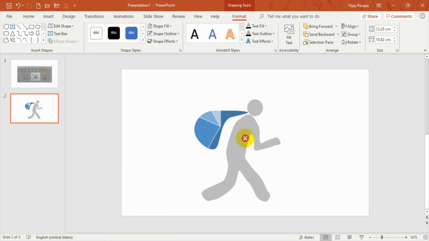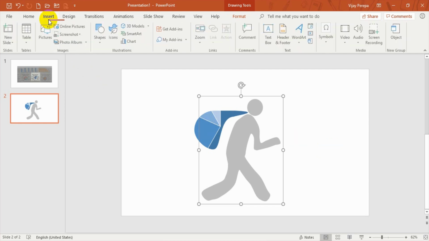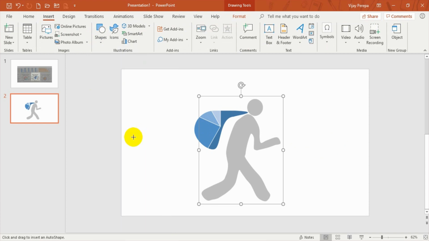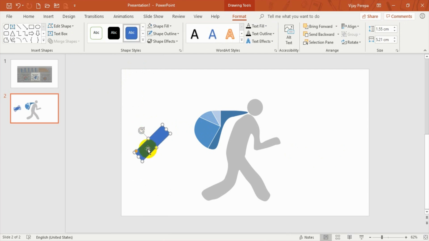Now I'm just keeping it like this. Now I need to add another hand to him. So he has only one hand now. So insert a shape, a rounded corners rectangle, and I'm just aligning it to the shape and coloring it also, and keeping this like this.